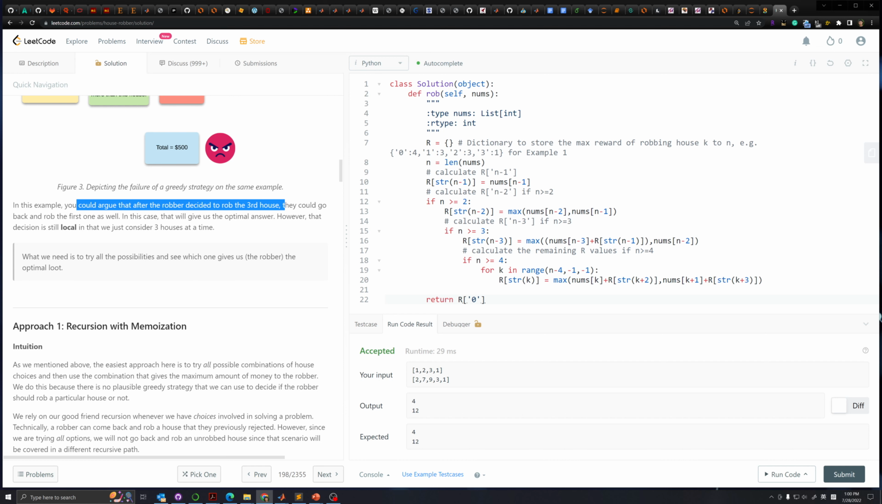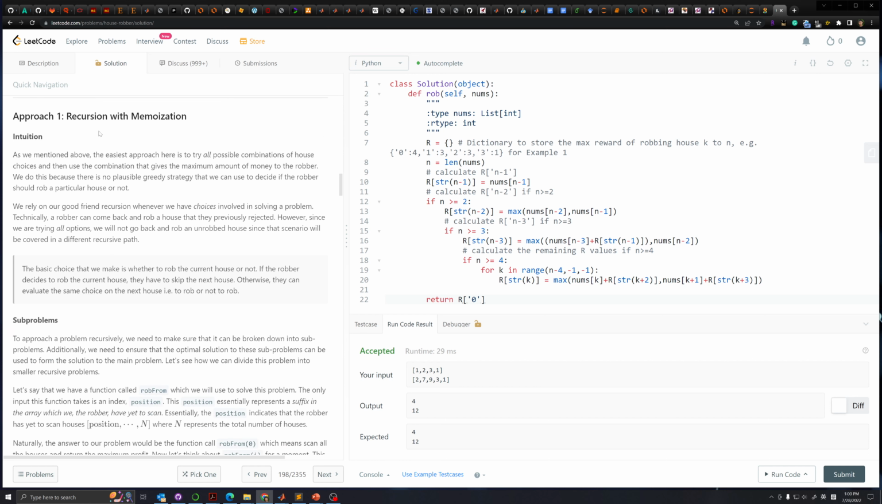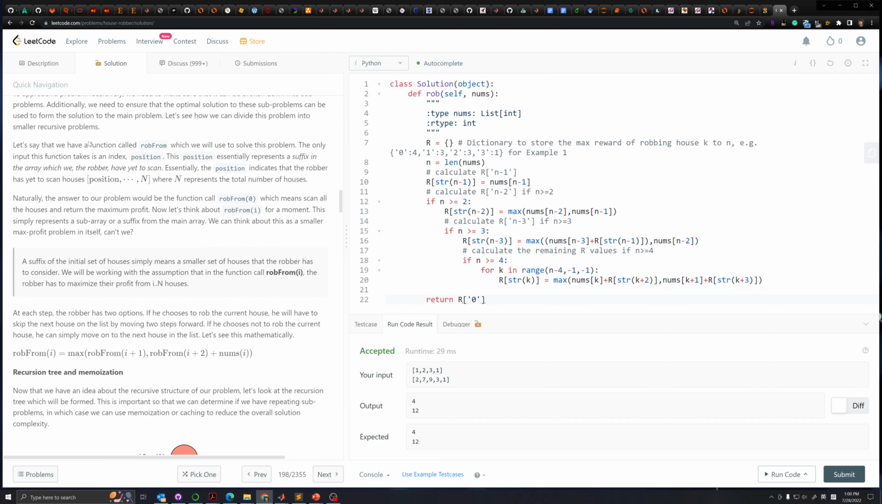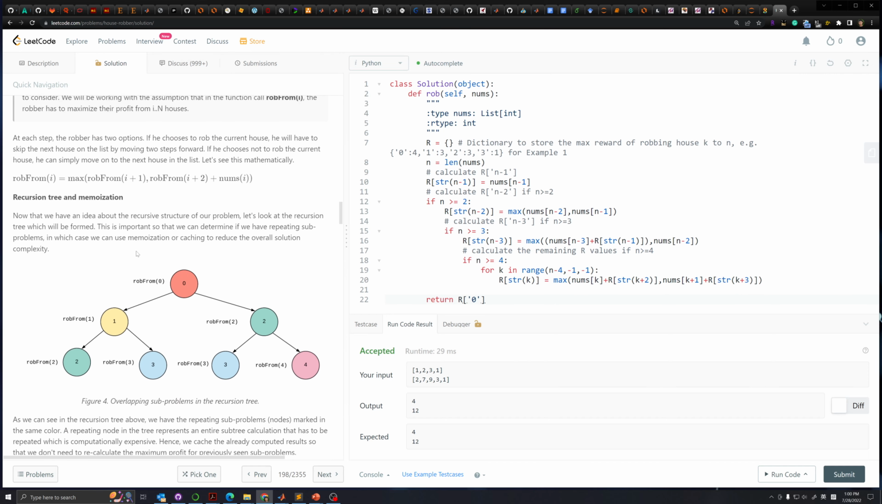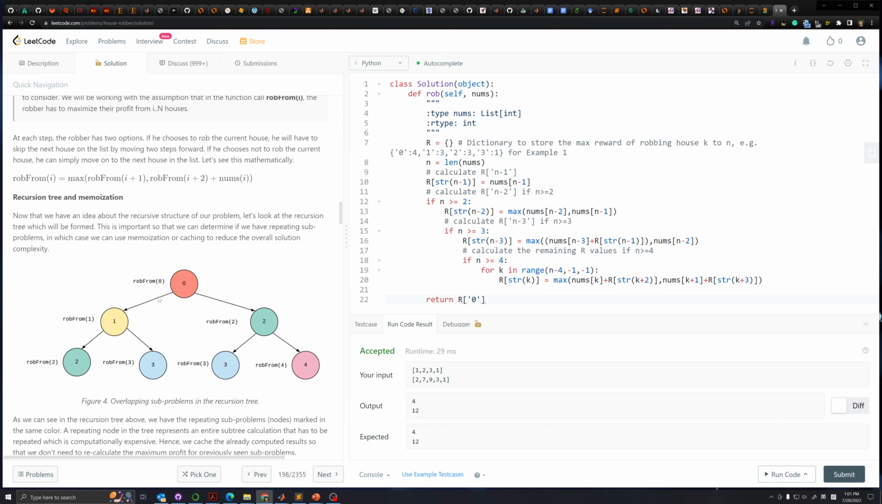You could argue, right? Still local. We need a global strategy. Recursion with memorization. Okay. It's a pretty long description, but it comes down to a tree. And then recursion with memorization. So you're gonna memorize the values of robbing subsequent houses, overlapping subproblems in the recursion tree. Makes sense.